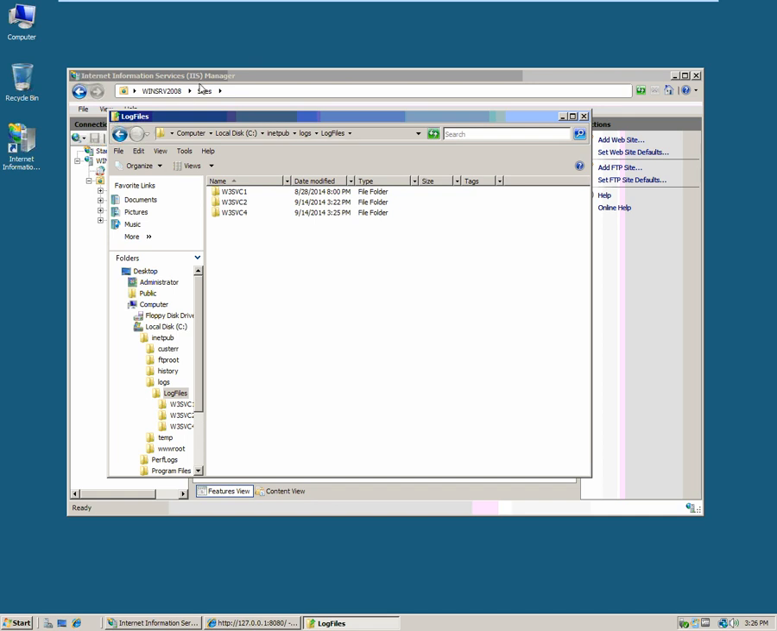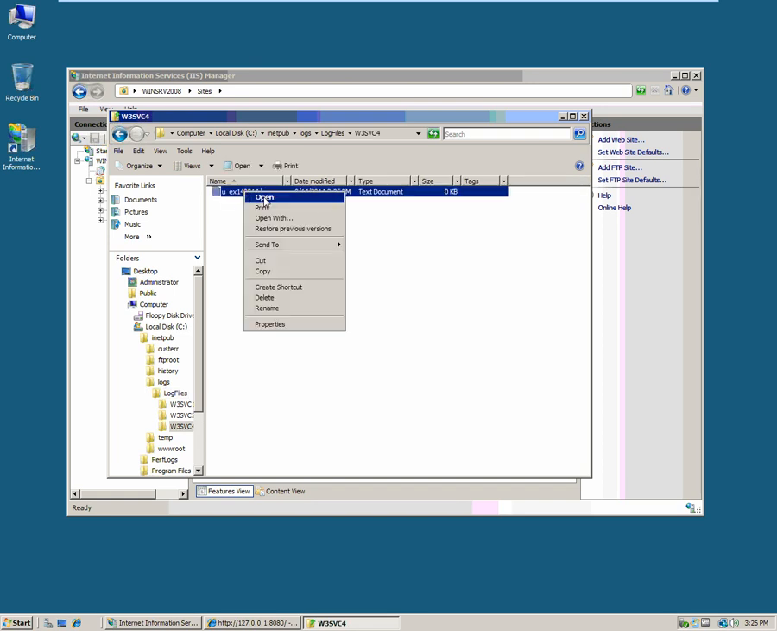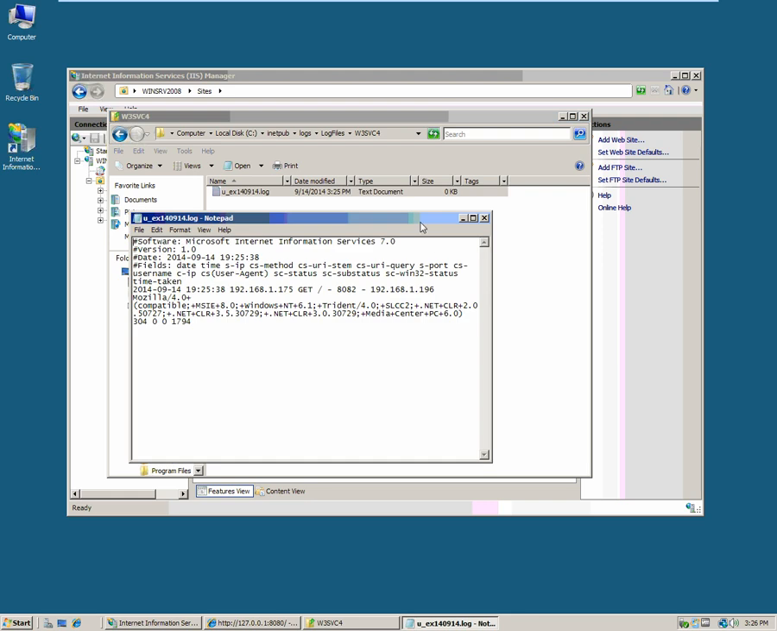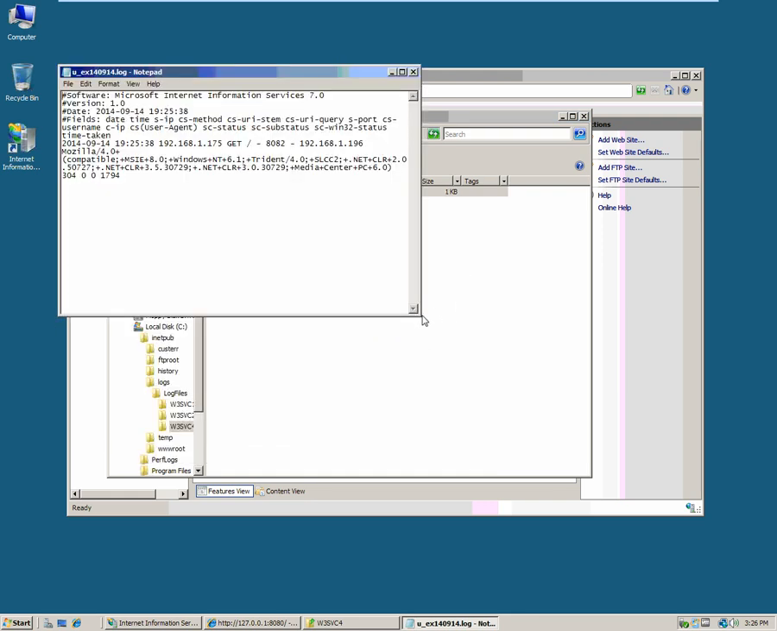And you'll notice we have three folders here, W3SVC1, 2, and 4. What the W3 stands for is World Wide Web. The SVC stands for service, and these numbers are the corresponding ID numbers assigned by IIS7. Ellie's was number 4 that I just talked about, so let me double-click on it and right-click and open the log itself, and let me expand it so we can see it on the screen.